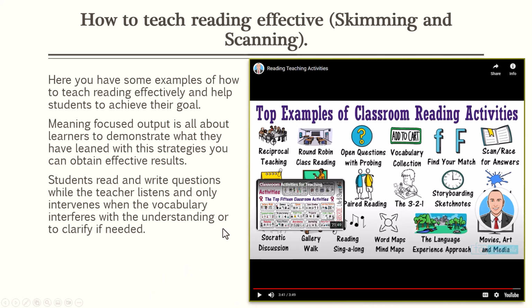So you can see there are many activities you can utilize to teach reading. The important part is just to engage the student. Give them something to do, give them something to think about, something that makes them use those words that they're learning day by day.